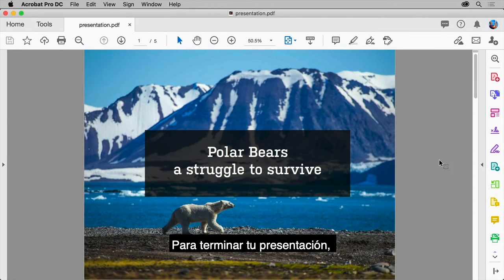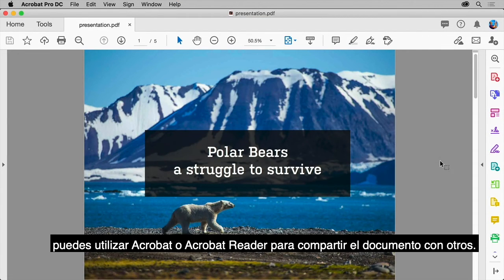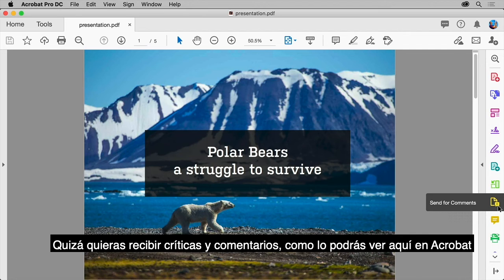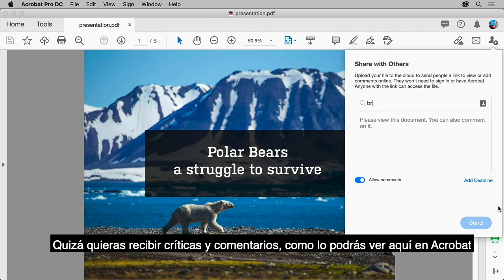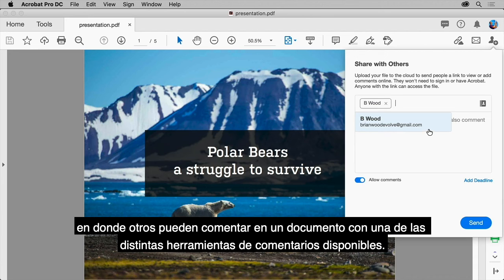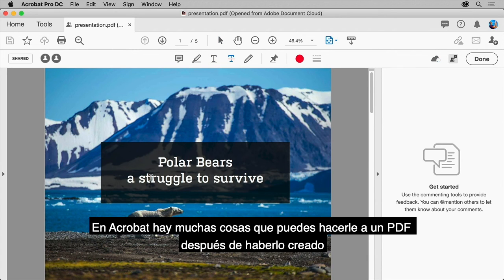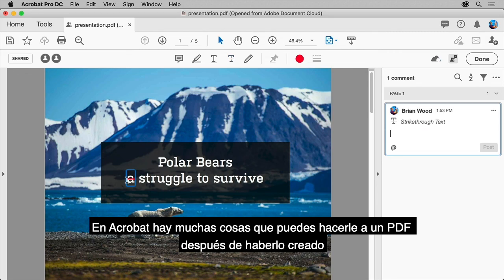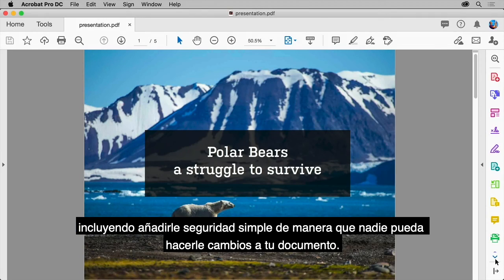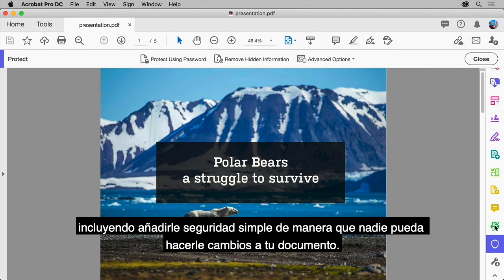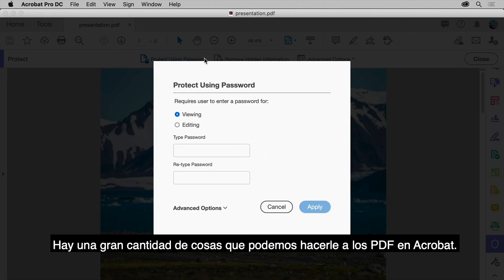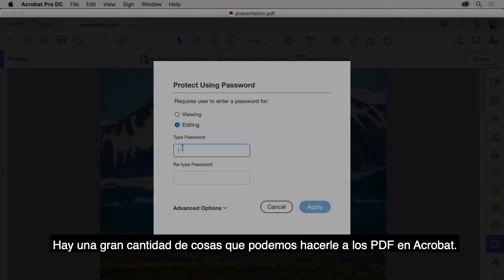All right, to finish your presentation, you can use Acrobat or Acrobat Reader to share the document with others. Maybe to gather feedback, like you see here in Acrobat, where others can comment on a document using the different commenting tools available. And you can incorporate those comments back into your InDesign file by opening the PDF Comments panel in InDesign. In Acrobat, there are a lot of things you can do to the PDF once you have it created. You can also do something like add simple security so that somebody won't make changes to your document. There are lots of things we can do to our PDFs with Acrobat.